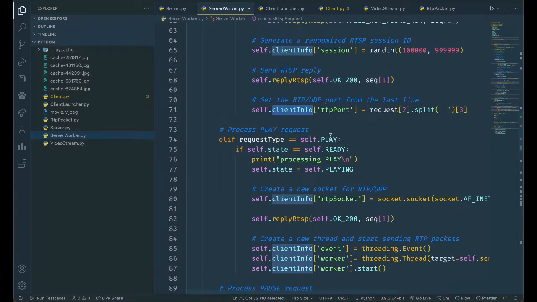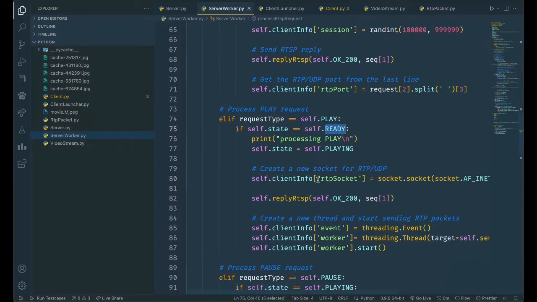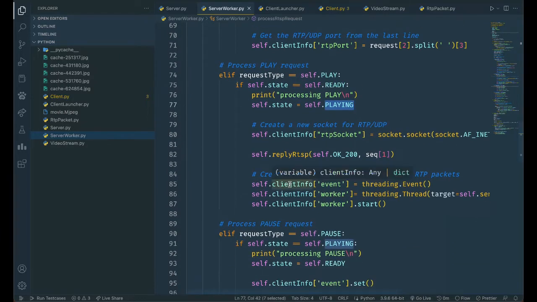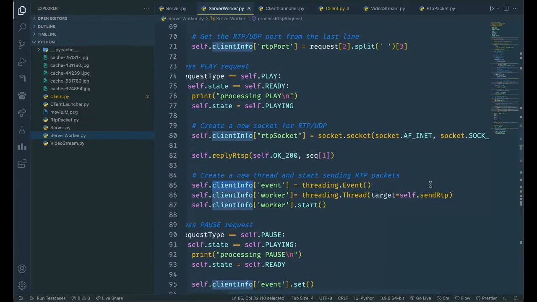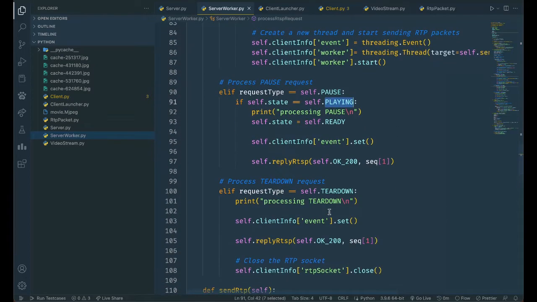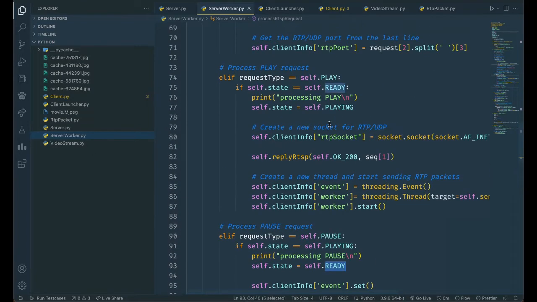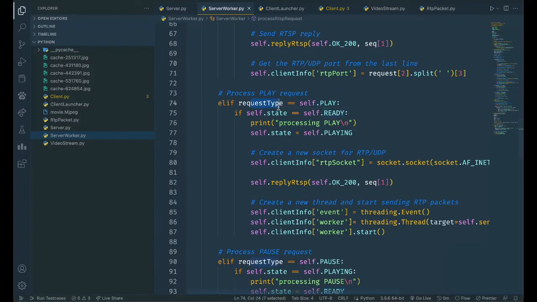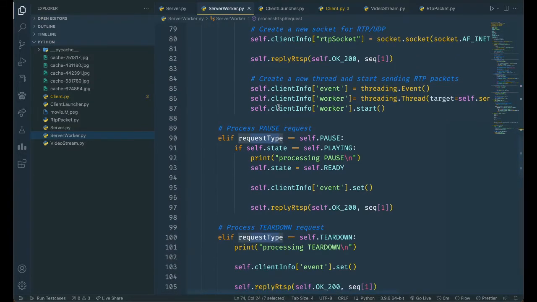Now, if the request type would have been play, then we would check if we are in ready state, and if we were in ready state, we would change the state to playing and create a new thread to send the RTP packet. If the request type would have been pause, we would check if we were in playing state, and we would pause the stream and change the state again to ready state. After the ready state, we can again go to a play state and then continue.